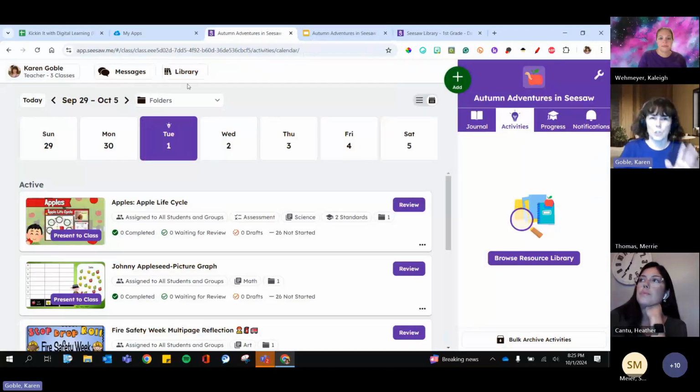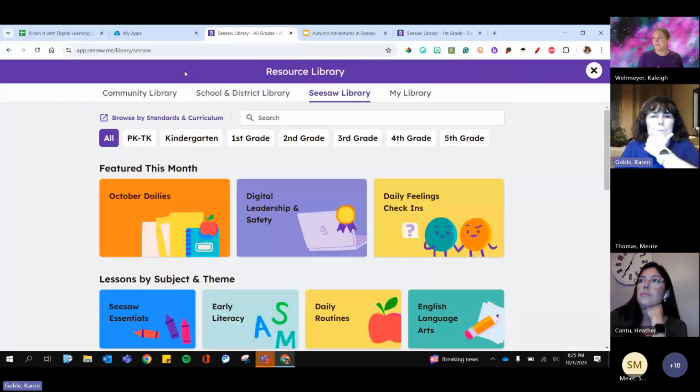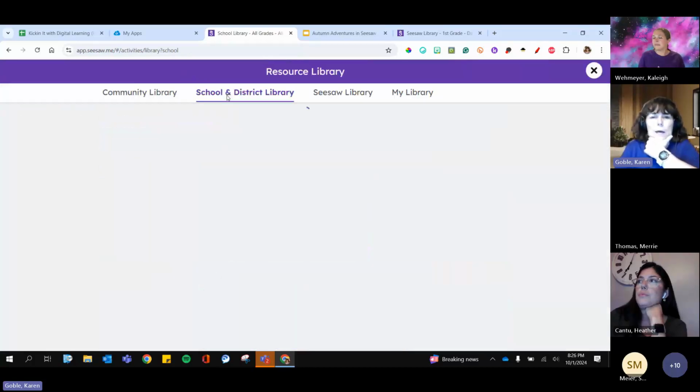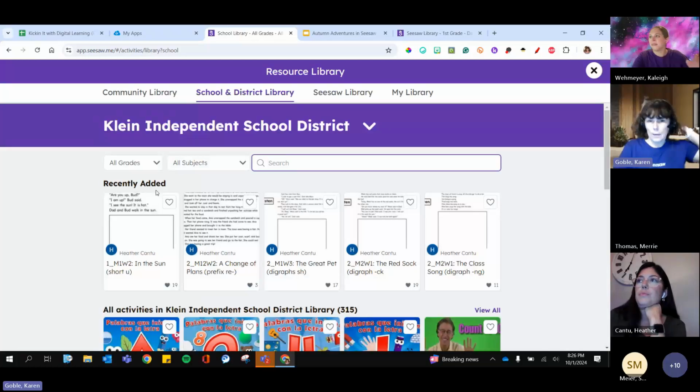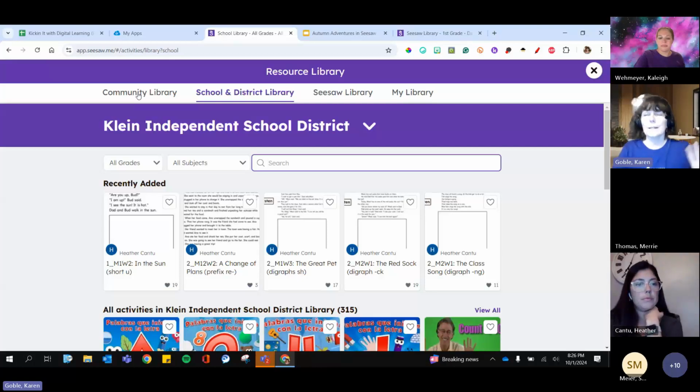I do want to say that the district library, hopefully in the next week or so, is going to change, and for the good. I don't have any pictures of it, but when you see your buttons up here, you've got that community library. Like I said, great stuff in there, but it's not always vetted and it may not be to the rigor. In our district library, this is stuff that program coordinators in different content areas are starting to add. I know Heather has been adding a lot of things.